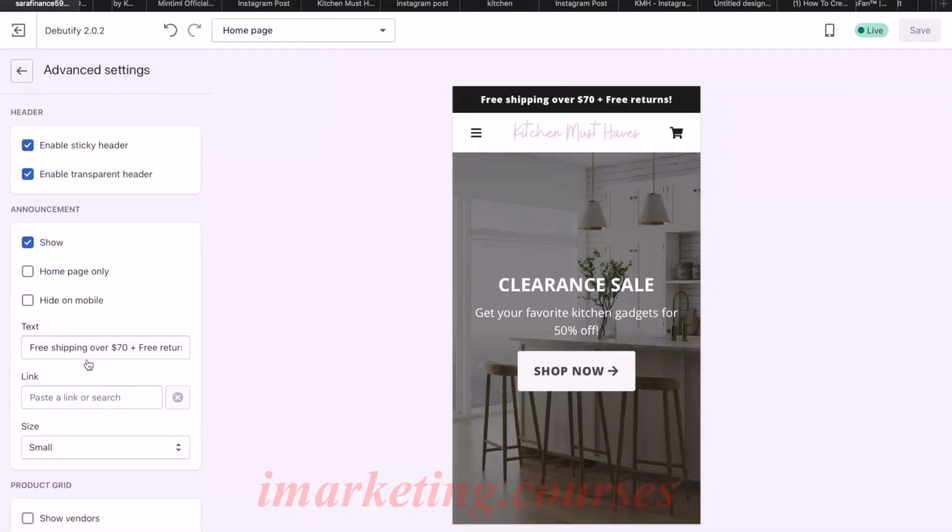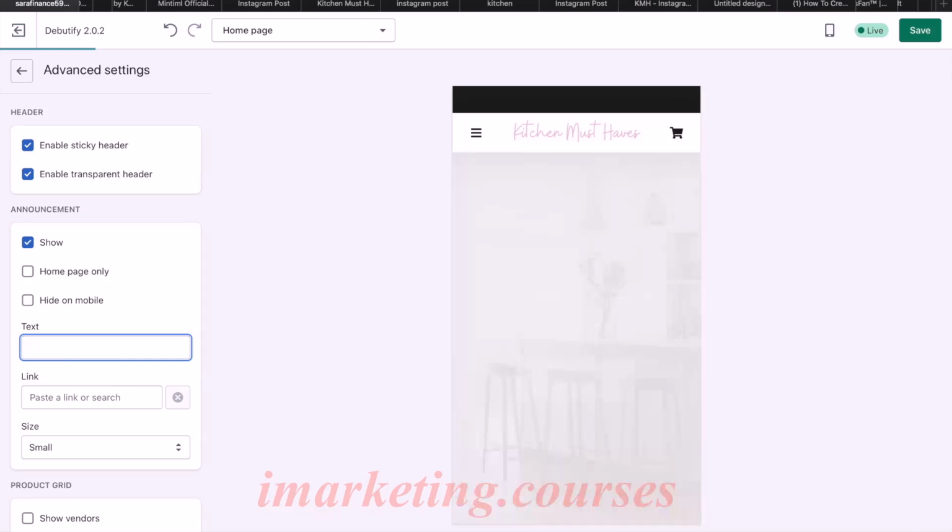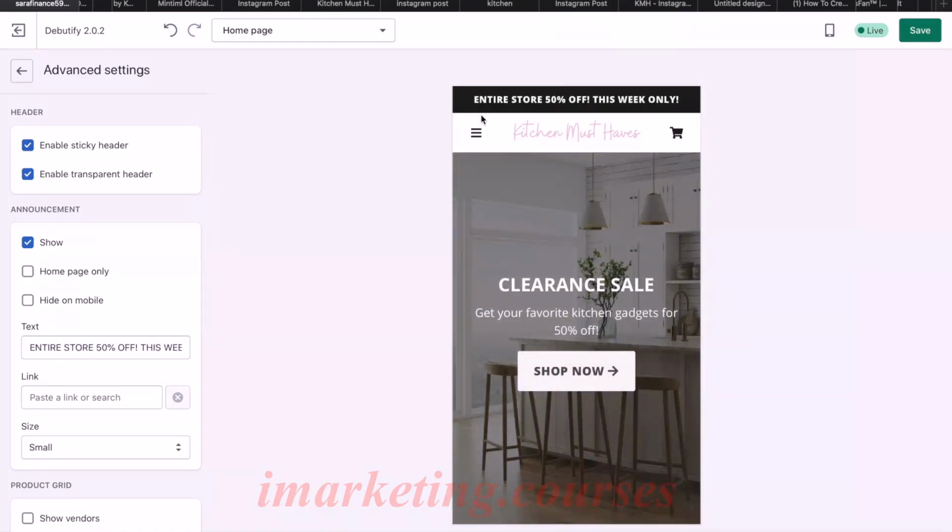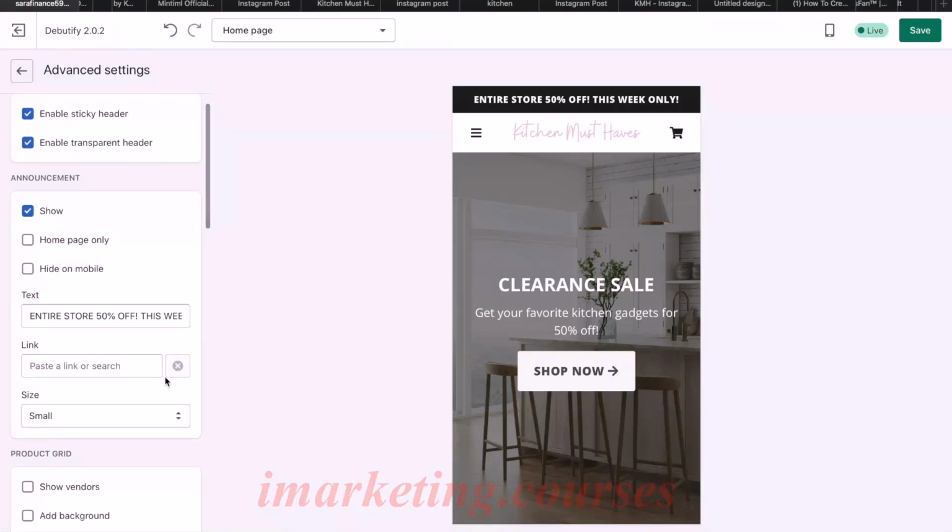Click advanced settings. Alright, so next thing we are here, and where it says announcement, it's basically this thing up here. And so what I like to put here usually to create some sort of urgency to get people to buy products is say 50% off sale only this week or something like that. Alright, so as you can see we have entire store 50% off this week only. So this creates urgency to make people want to buy your products, so we're all good for that.